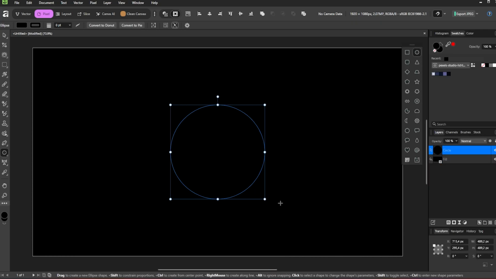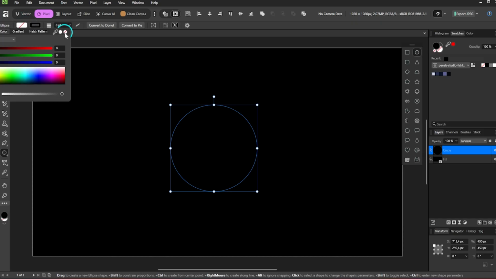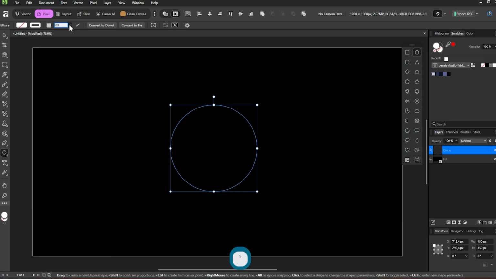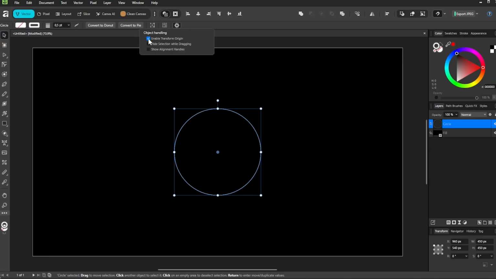If you want precise dimensions, go to the Transform panel and set both the width and height to 450 pixels. Set the fill to none and the stroke to white with a thickness of 0.5 points. As a small tip, if you prefer working with vectors, you can switch to the vector persona and enable vector view mode. Next, enable Transform Origin.